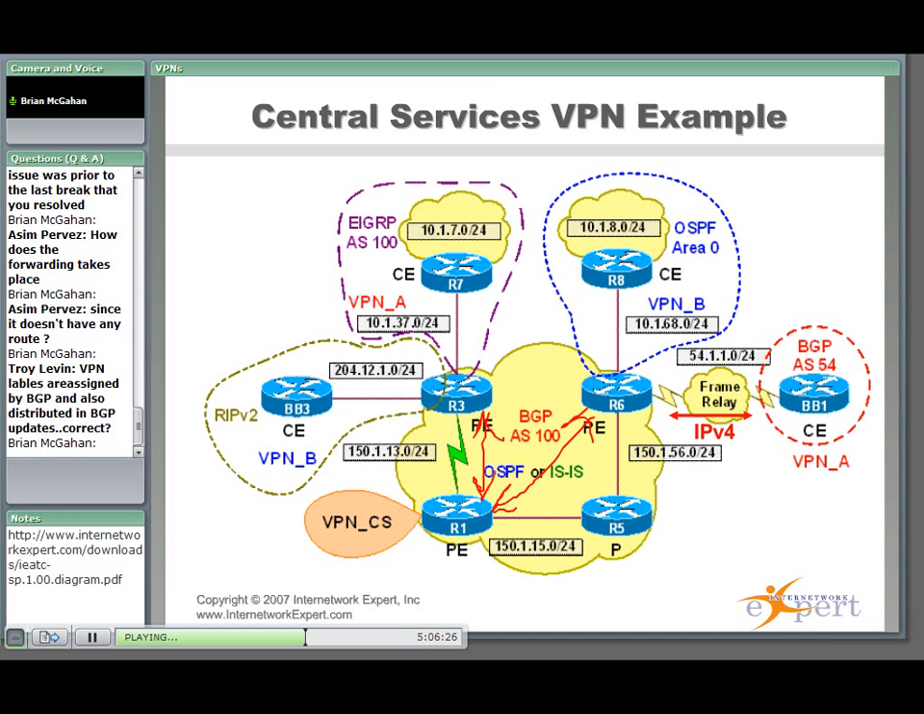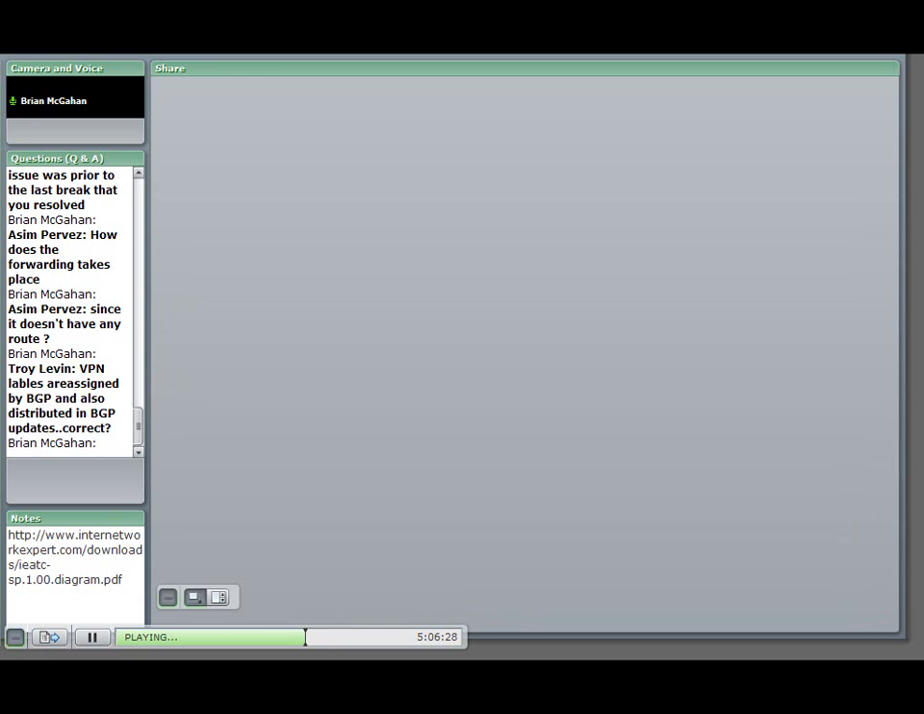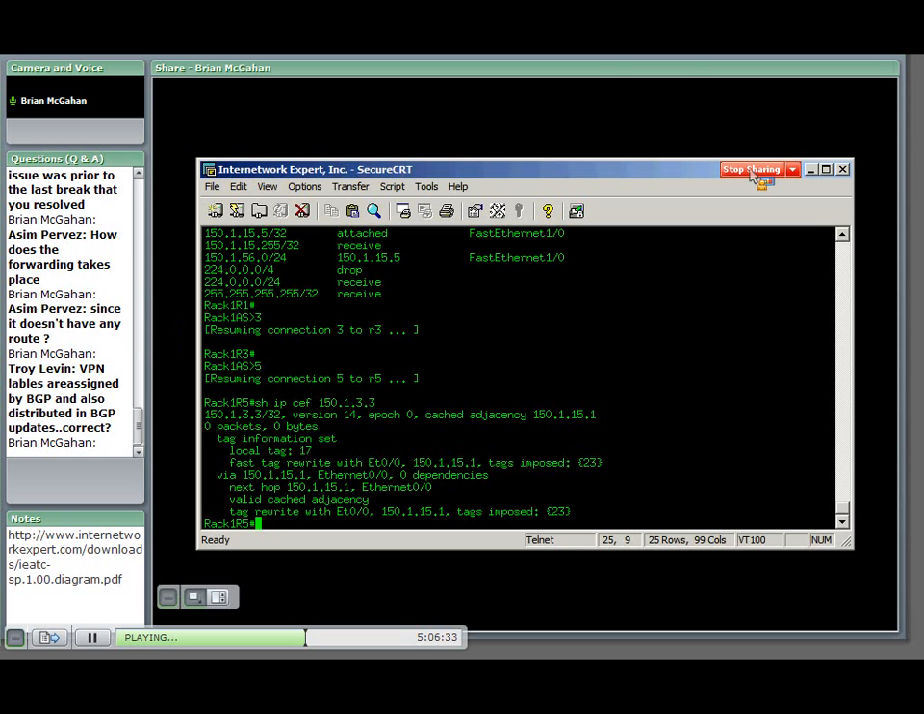Okay, so let's go ahead and take a look at the command line. First off, we'll go ahead and set up our BGP peerings and see if the routes within these VRFs are being exchanged between the neighbors.